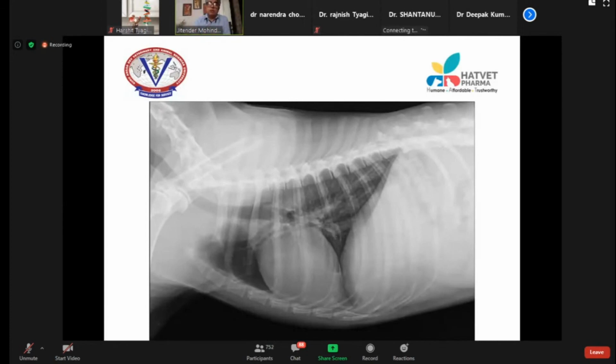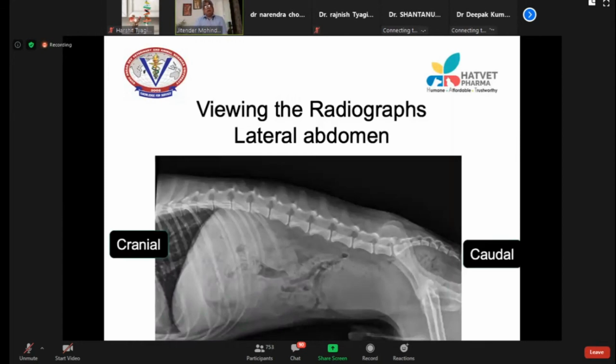So always remember, whenever you read a lateral radiograph of the skull, neck, chest, or abdomen, the head of the animal should be on the left, the tail of the animal should be on the right, the vertebral column on the dorsal side, and the sternebrae on the ventral aspect. Similarly with the abdomen, the cranial should be on the left and the caudal on the right. The vertebral column, the lumbosacral spine, should be on the top, and the ventral abdominal wall should be on the bottom.